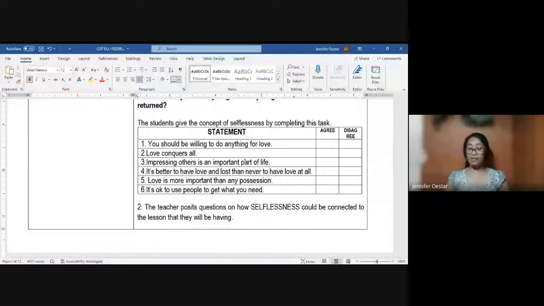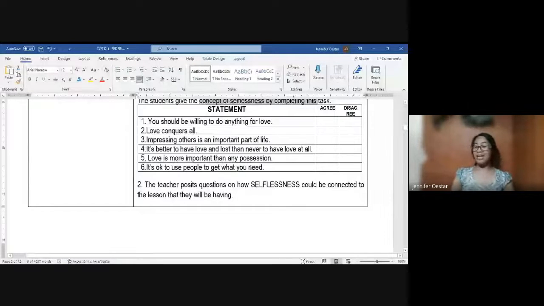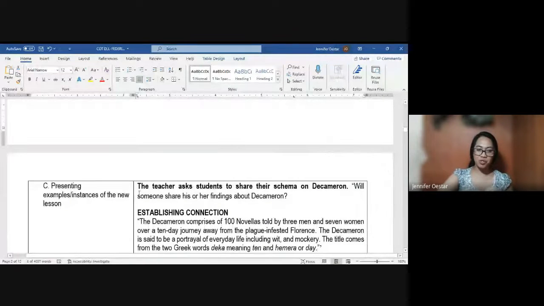So students will be having different responses, but at the end, you will make them realize the concept of selflessness. And then that would be a hint that the values integration or the topic for today has something to do with selflessness. But then you're not yet revealing the whole story or the title of the story. The teacher poses a question on how selflessness could be connected to the lesson that they will be having. So it's diskarte ng teacher, hindi niya i-reveal yung title pero gagawa siya ng paraan para magets or mahulaan kung tungkol saan ang kwento.